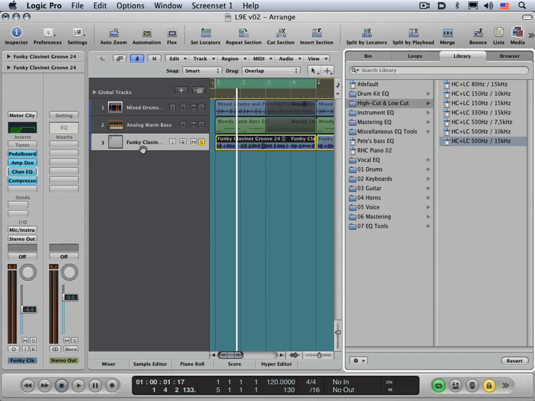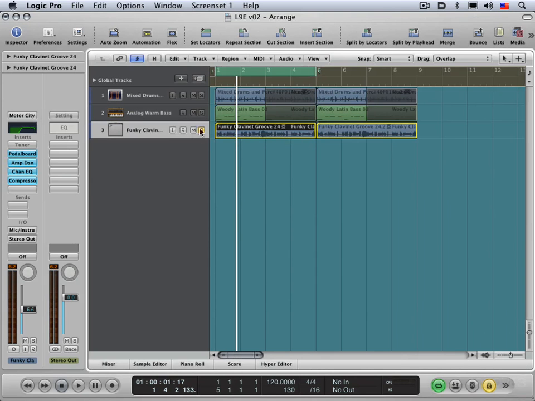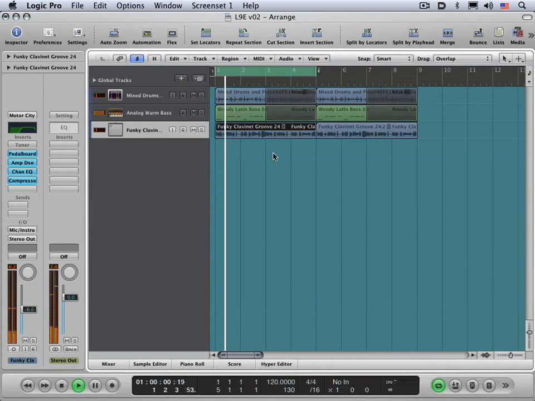Let's hit R to close the library, and I'm going to take this out of solo mode, and let's listen to our arrangement now with the new sounds. Quite different than what we started with, and they're not really new sounds, it's more like new processing.